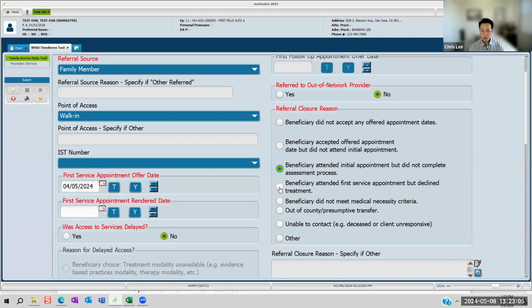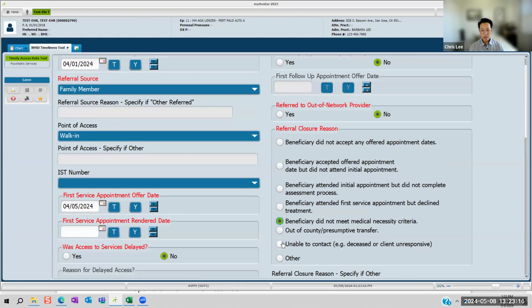Beneficiary attended first service appointment with declined treatment. I'm gonna go over this quickly. Beneficiary did not meet medical necessity criteria. Out of county presumptive transfer. These boxes become not required. Though if so, that could have happened whenever in the process. So that's why you're still at the option to fill out the service that occurred.